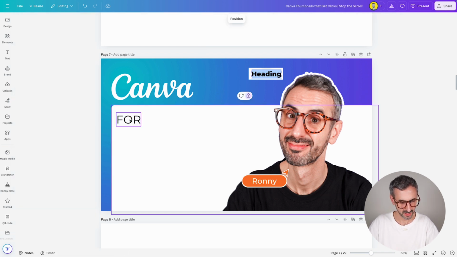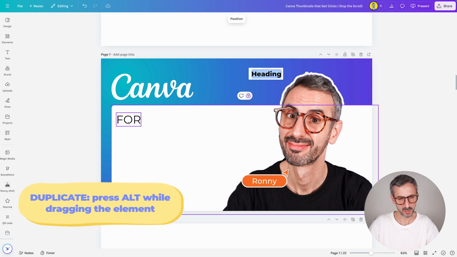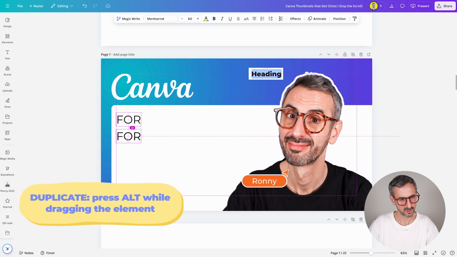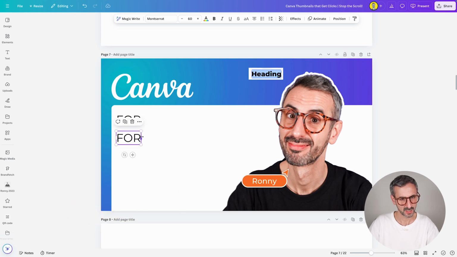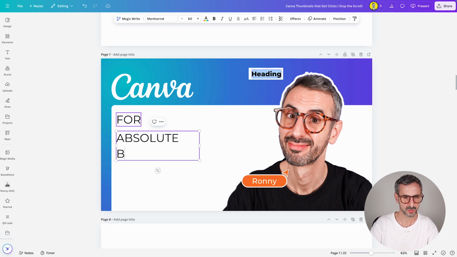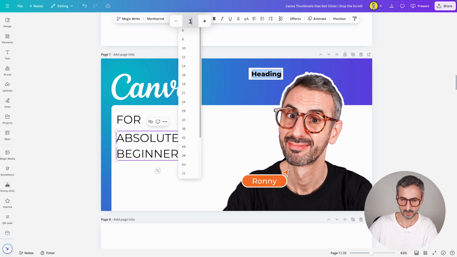And then I need another text box. I'm just going to duplicate this one right here. So I'm going to hold my option button and just drag. Okay. Canva 4. Make this bigger. This is justified to the left for absolute beginners. Canva for absolute beginners. Now this needs to be in the same font, obviously. Montserrat, bigger than this. Let's go for 120.